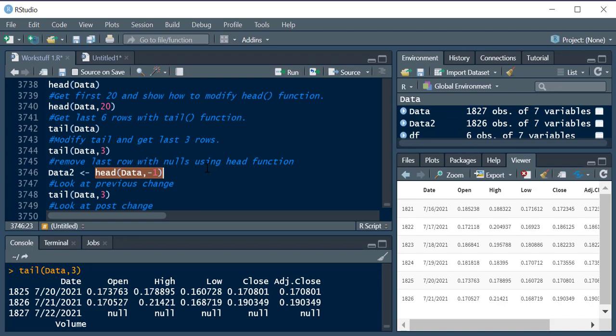That will remove the last one. If I put tail, data, comma, -1, that would remove the first row. We don't want to remove the first row. We want to remove the last row where the null was. So if we run that into data, and whenever I make a change, instead of putting in data, I want to put in data 2. It'll give me a copy of data without that one row in it.